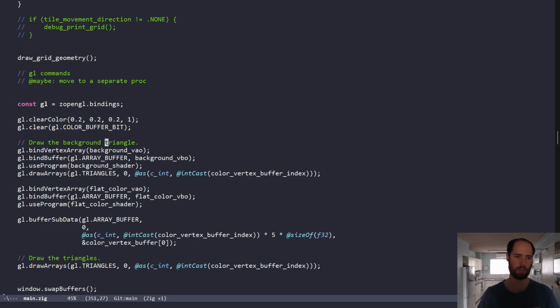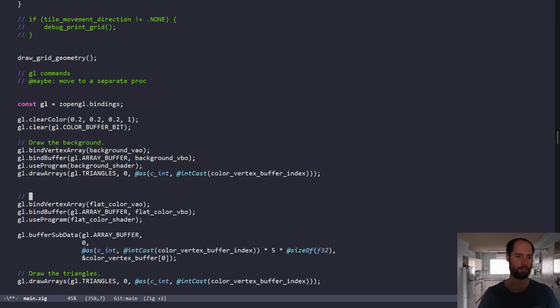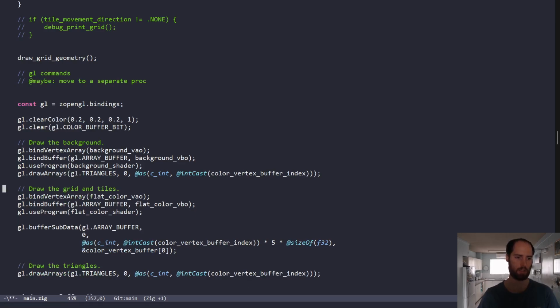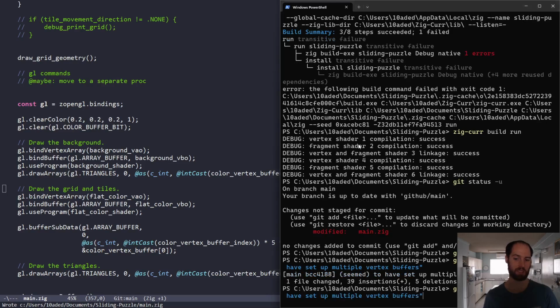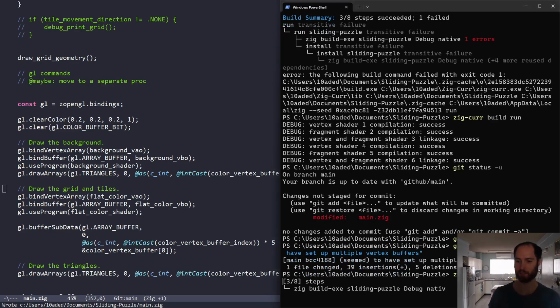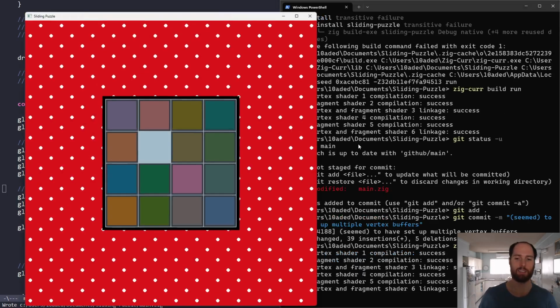Maybe just draw the background. Draw the grid and tiles. Okay, moment of truth. Let's see if this works. Haha, and it does. Fantastic. Okay. Oh, it feels so good. It feels so good. Sweet.